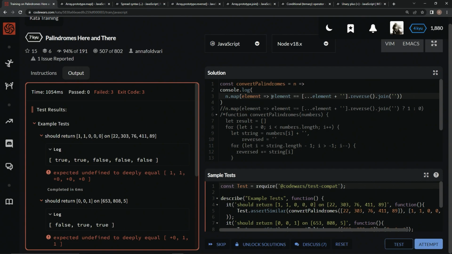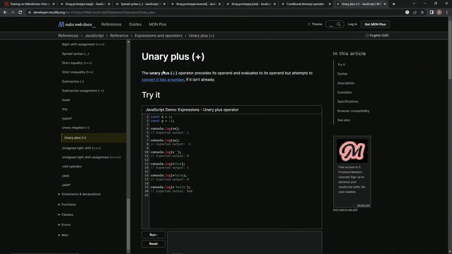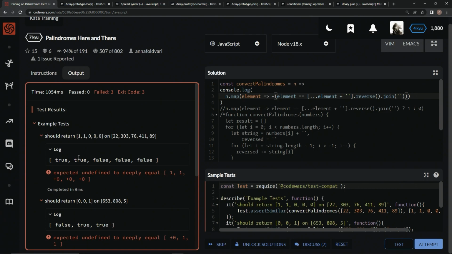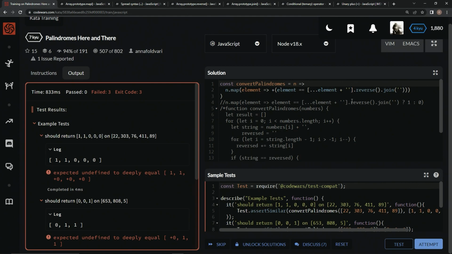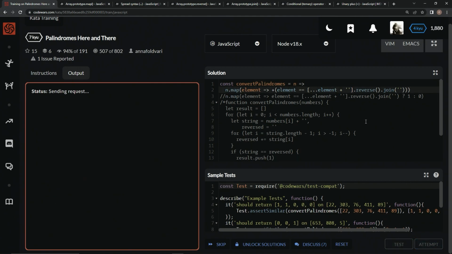So instead of that, why don't we just get this whole thing right here, wrap it up like this, and put a little plus sign in front of it using the unary plus operator, which precedes its operand and evaluates to its operand, but attempts to convert it to a number if it isn't already. I hate the description. Convert it to a number is the point. Put a plus in front of it. Now look at all of them. We already know that's going to work, we did it before on this one. Let's get rid of this right here. Test it out.